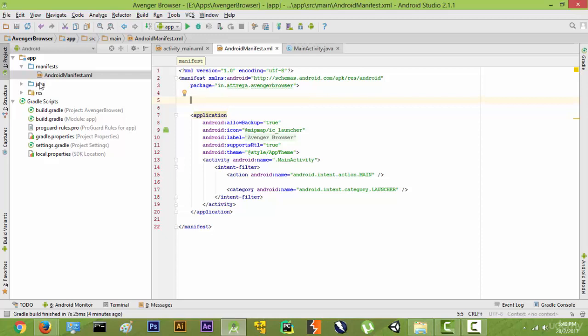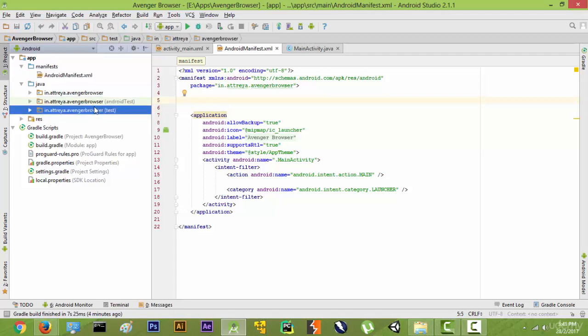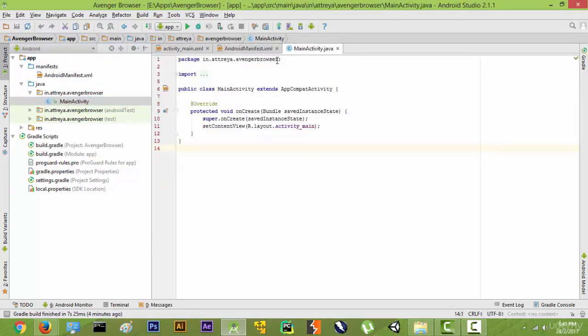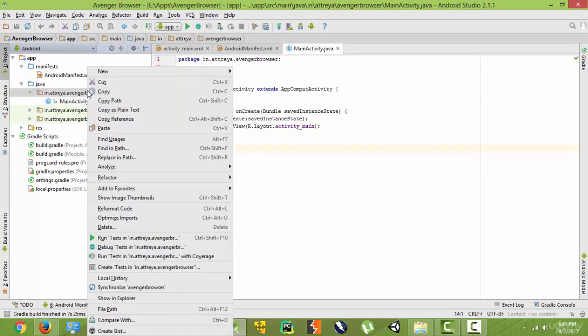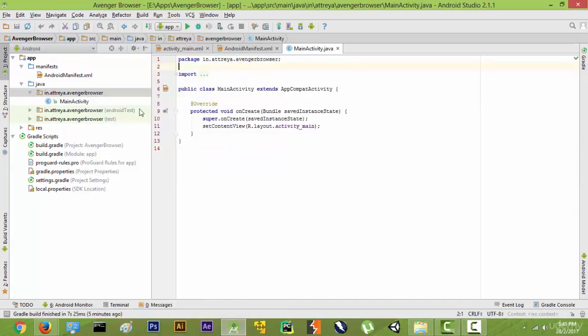Now let's go to the second folder called java. We'll open it, and there are three folders: first, our package name, then androidTest, and something known as test. These are required by Android itself. We don't need to worry about these two folders. We need to worry about the first folder. When you open it, as you can see, there is our Java file, MainActivity, which is basically this file. All of our backend files are going to go over here. We can create a new backend file by right clicking over here and going to New and New Java Class. We are not going to create anything right now.